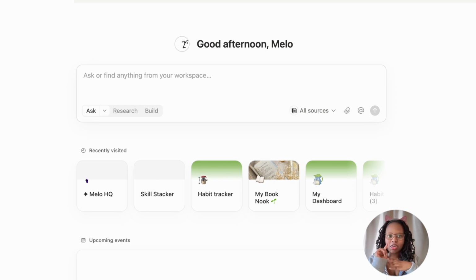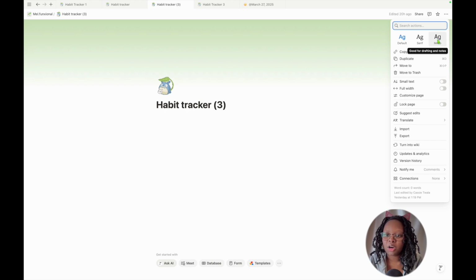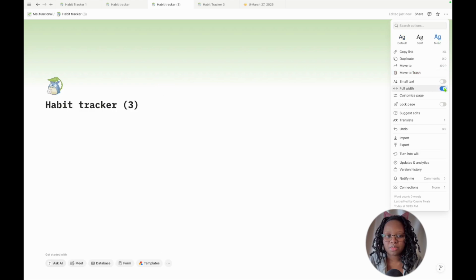So, for beginners, there's three of them that I'm going to be showing you. The last one is an ongoing dated one, but that one can also act as a journal. So, yeah, I'm going to make it mono and also full width.